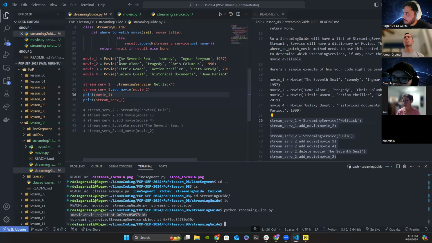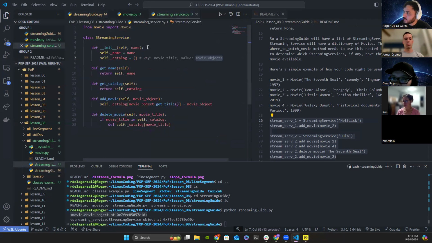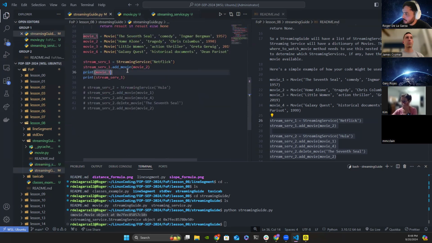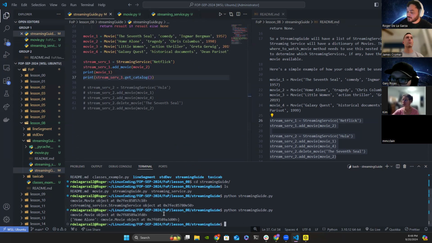Let's see if that movie did get added. What does our streaming service have to show us? It has get catalog, so it should be able to show us its catalog. If we do print stream service 1 dot get catalog, we see here, awesome, the dictionary, the catalog, being printed out. Remember that the key we assigned was the title of our movie, and the value was supposed to be the object itself. So it's printing out that object. So add movie is working. We're making progress here, guys.